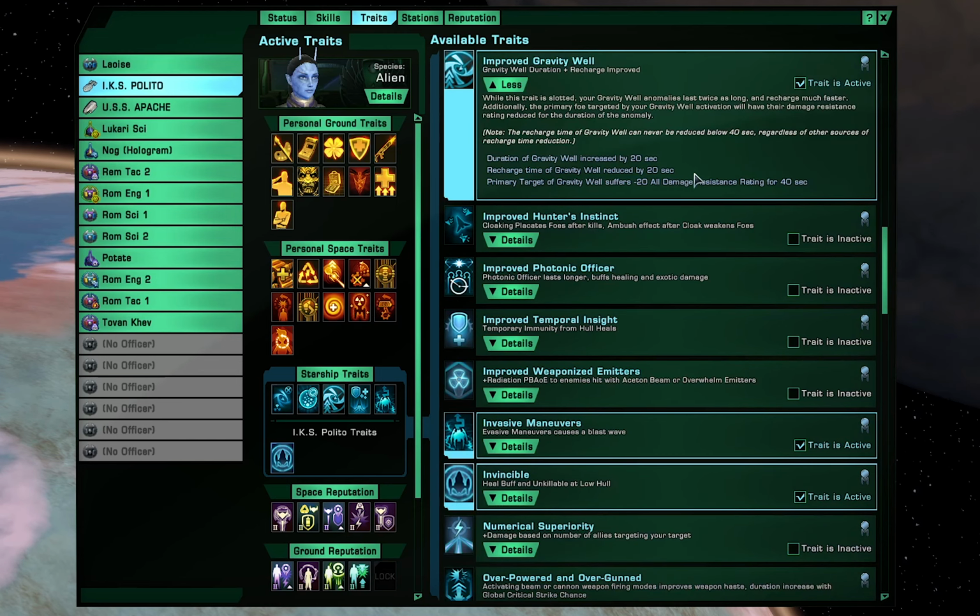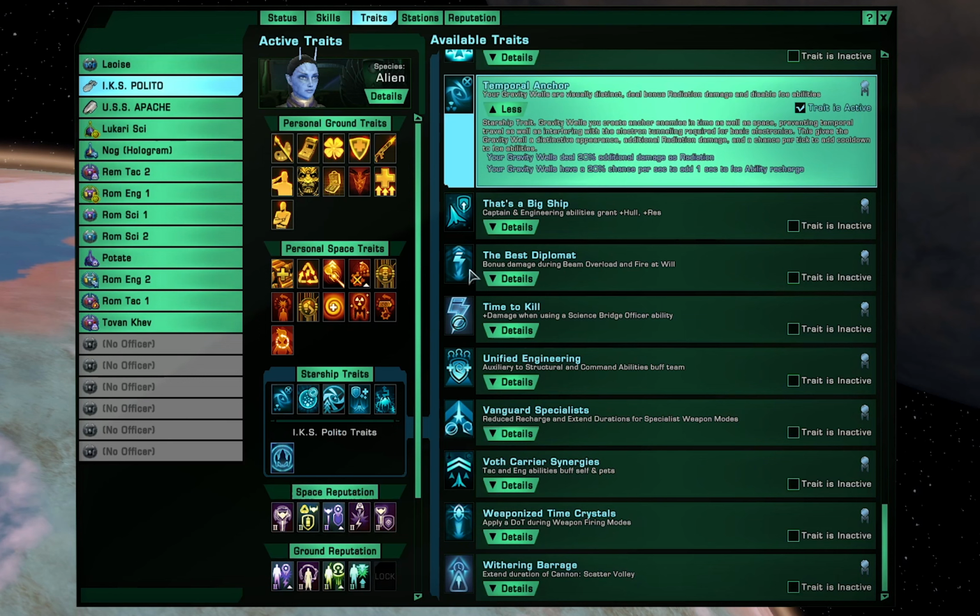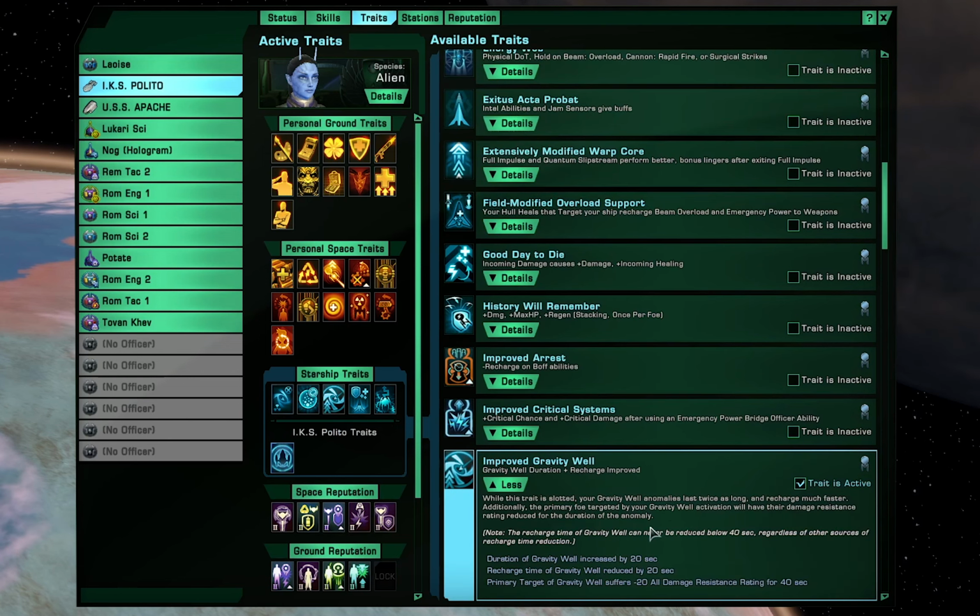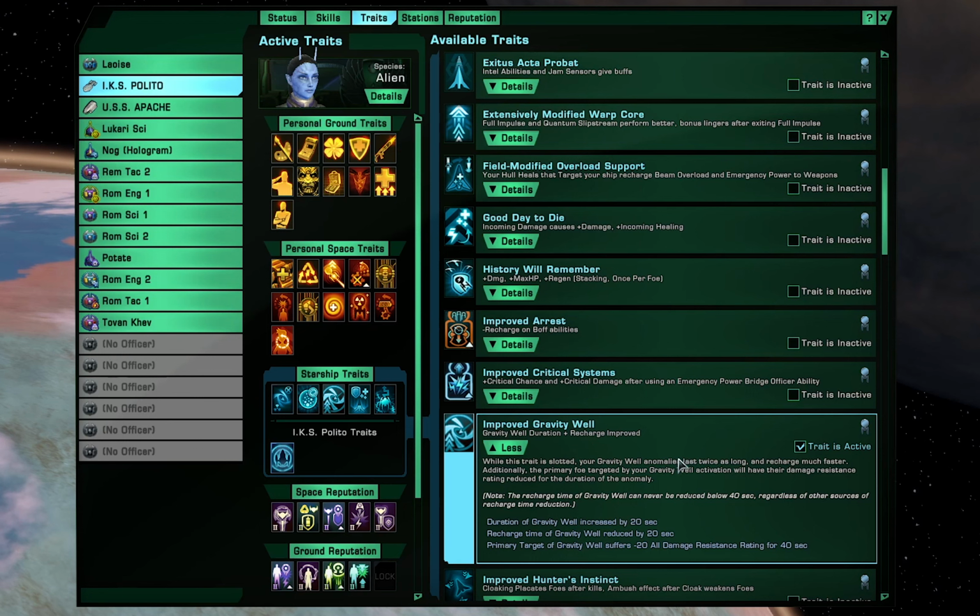And Improved Gravity Well. The reason for Improved Gravity Well, besides the damage resistance debuff, is essentially the gravity wells last 40 seconds long, and you can use them every 40 seconds, so it's basically infinite gravity well. And the Aftershock gravity wells also benefit from this trait, as well as Temporal Anchor. So with the Aftershock gravity wells, you could have multiple gravity wells that last 40 seconds long apiece, which is really useful for catching enemies like that. Basically, it's like casting a big net and hoping someone flies in and gets stuck.